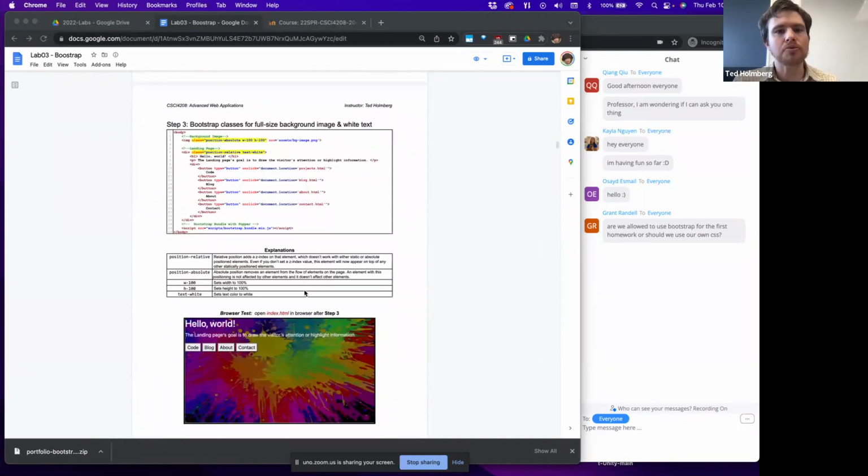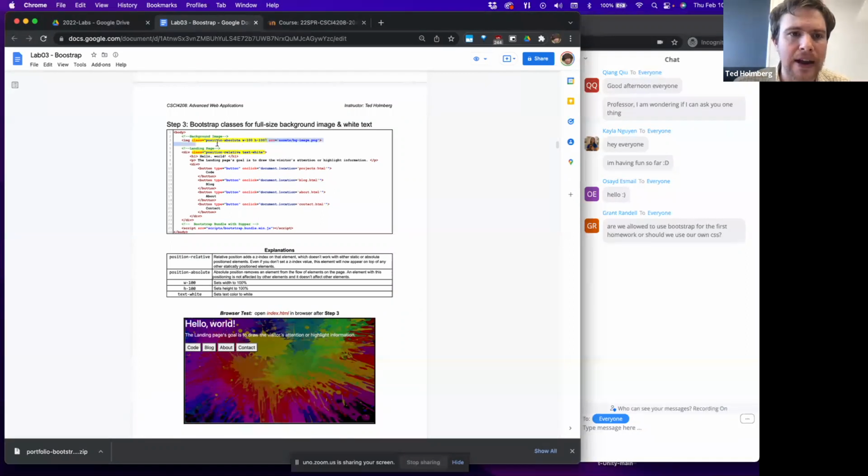So the next thing we want to do is use some Bootstrap classes so that we can get a full-size background image and some white text on the foreground. So here, I'm going to start modifying the code that's already there. What's highlighted yellow is what I'm going to add into my landing page to actually get some of these styles applied.